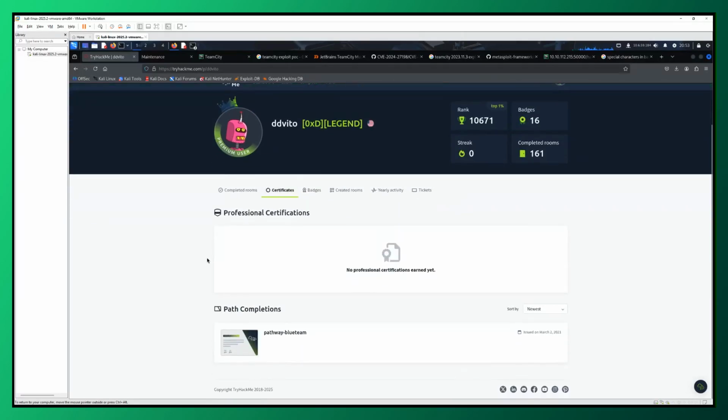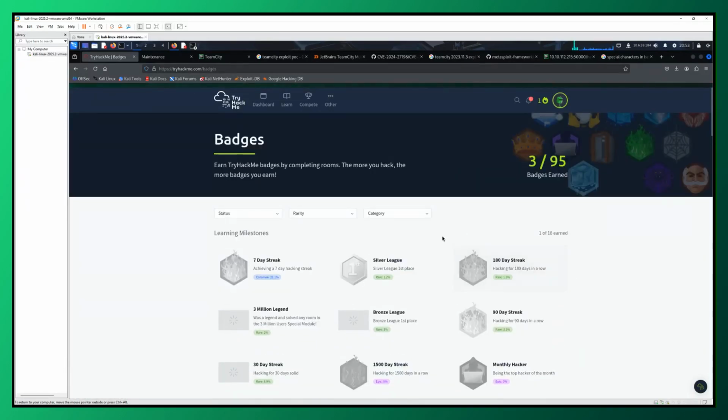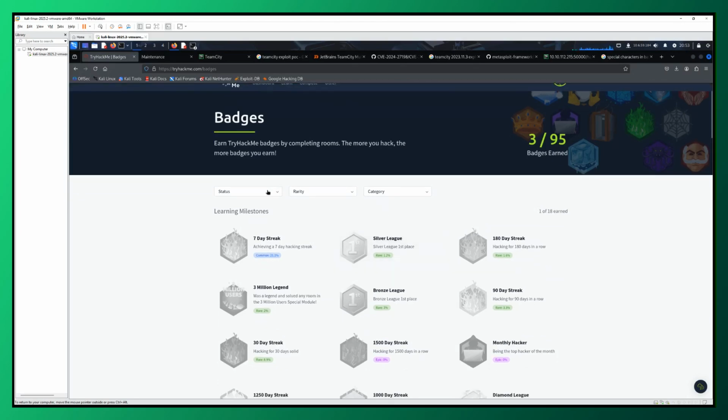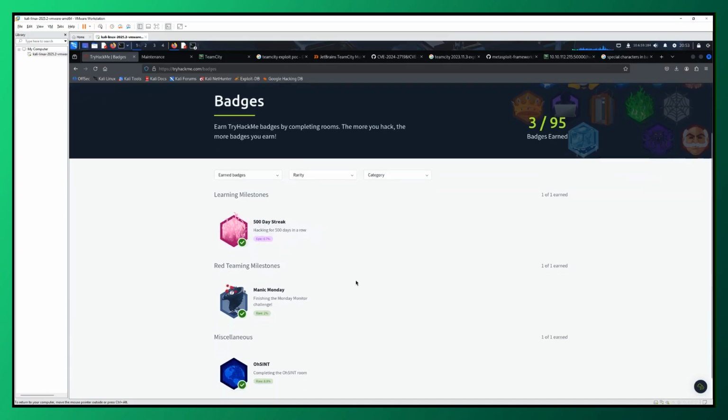Does he have any certificates? Nope. He did complete the blue team path back in 2021. Has he done anything this year? He has been doing stuff this year. Go ahead with your bad self. Man, he just crushed it mid-year, all over the place, sparingly, did a lot of work. Man, such a loser. It's okay. I don't know how I got a 500-day streak, but whatever.